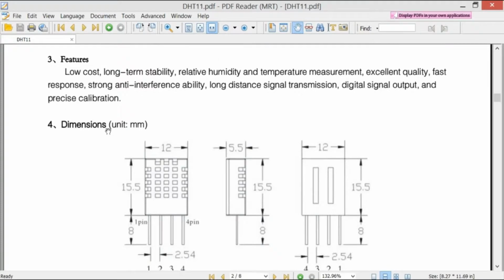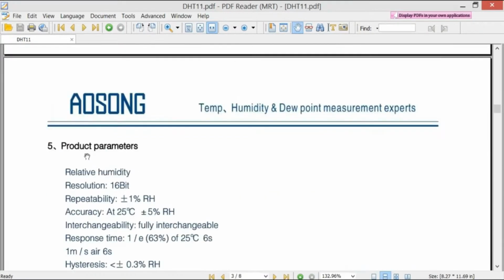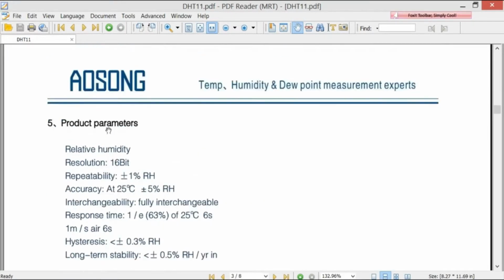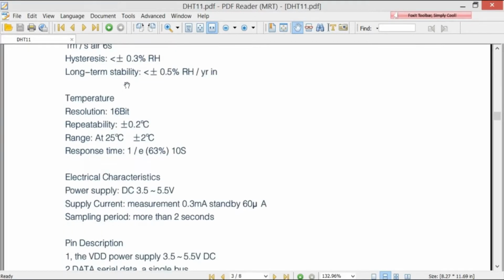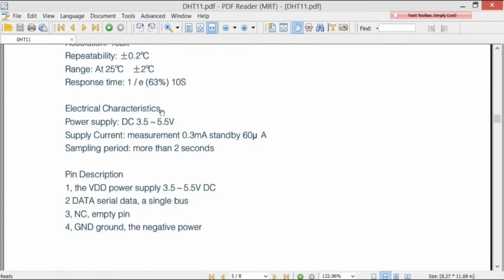sensor, the features, the dimensions, and the product parameters, which is the most important part, and you should give it a read, like the relative humidity, the resolution, the temperature, the electrical characteristics, which tells you how much power you can give. The power supply is 3.5 to 5.5 volt DC, as in Arduino we already have the 5 volts, so we can power this up using the Arduino power supply.